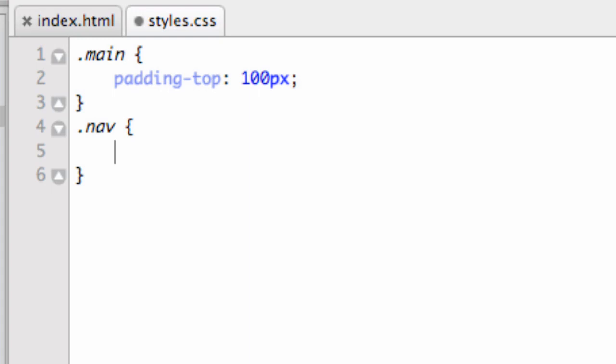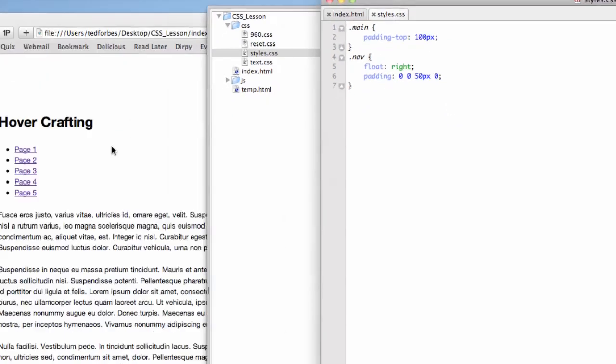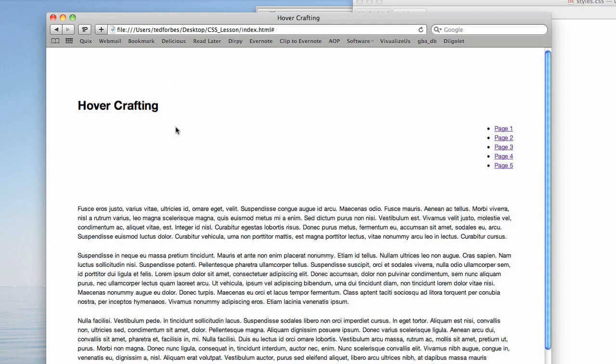And I'm going to give it some curly braces. We're going to say float right, because I want this to go over on the right side of the page. And let's give it some padding on the bottom to drop that Greek text down just a little bit to give it a little breathing room. So let's say padding 0 top, 0 right, 50 pixels on the bottom, and 0 on the left. Now if I refresh the page, you can see that it did just that. It threw them over to the right hand side of the page and gave a little bit of space between that and the copy below.